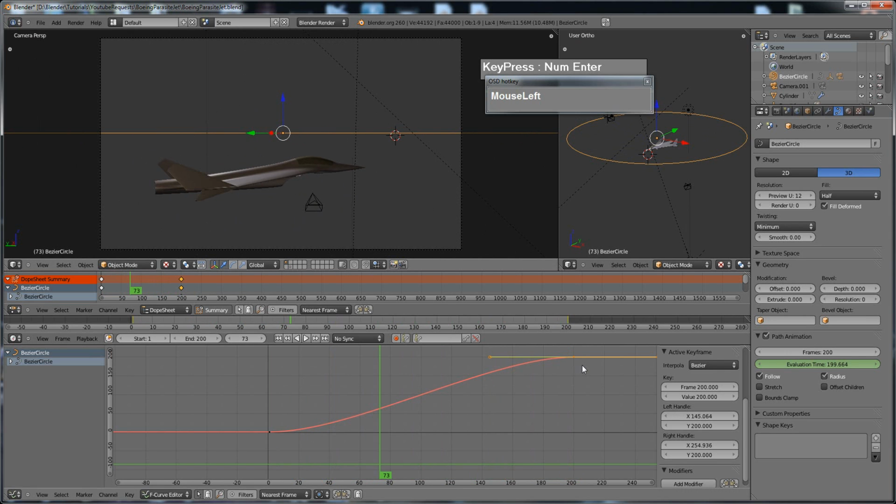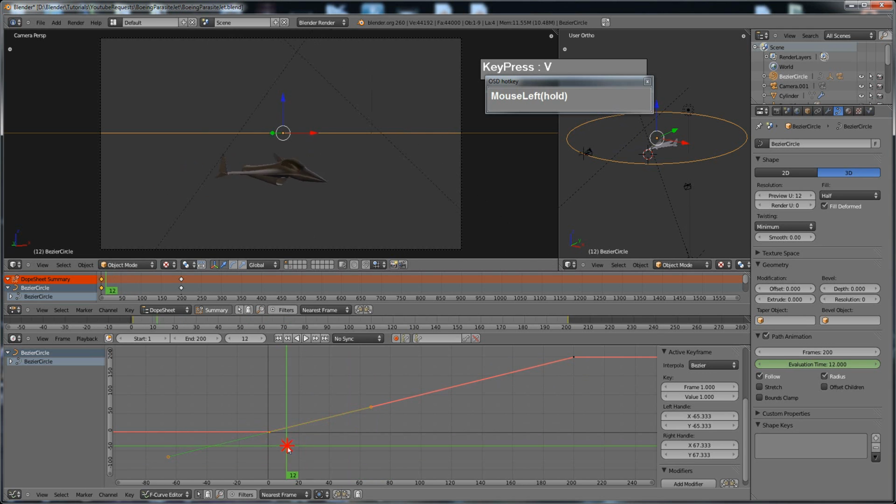So I'm going to select one of the keys here and press V to change the handle type. I'm going to change it to vector so that there's a straight line here. The first key as well, I'm going to right mouse click on it, press V, and change it to vector as well. Giving it a vector property means that it doesn't have any of the acceleration and deceleration behaviors due to the curve just now.